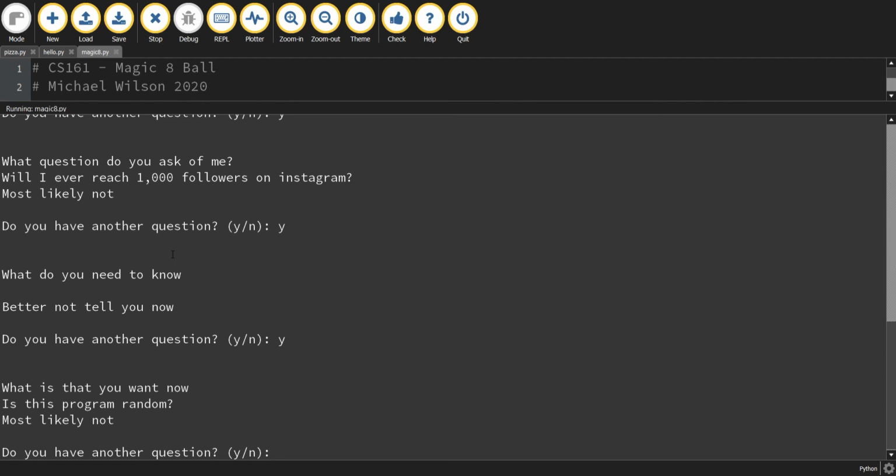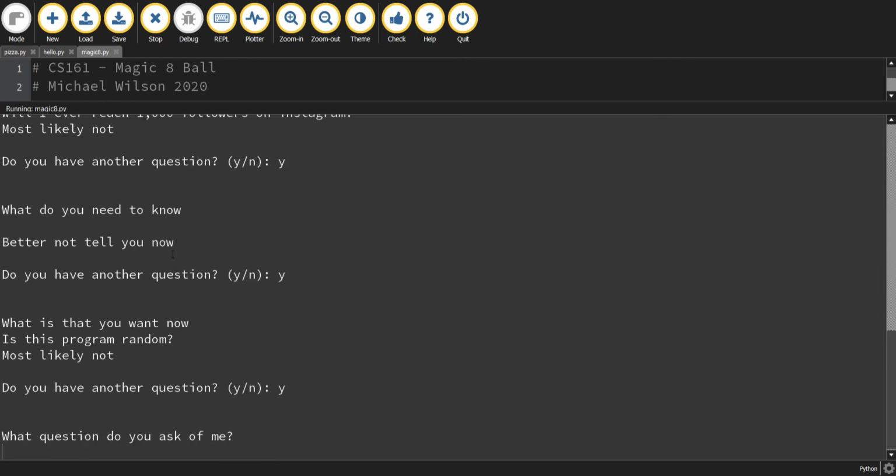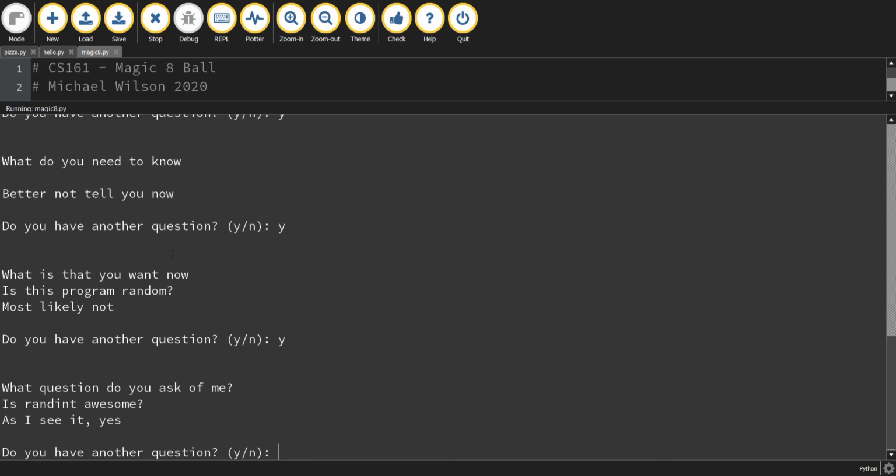So this is fun. You're going to be using strings, maybe variables, but you will definitely be using conditional statements. If, elif, else, and you will be using random numbers. You can use the random library, and inside of the random library is a function that you can use called randint. So you can look that one up to see how it works. Let's see, here's my other question. Is randint awesome? As I see it, yes.